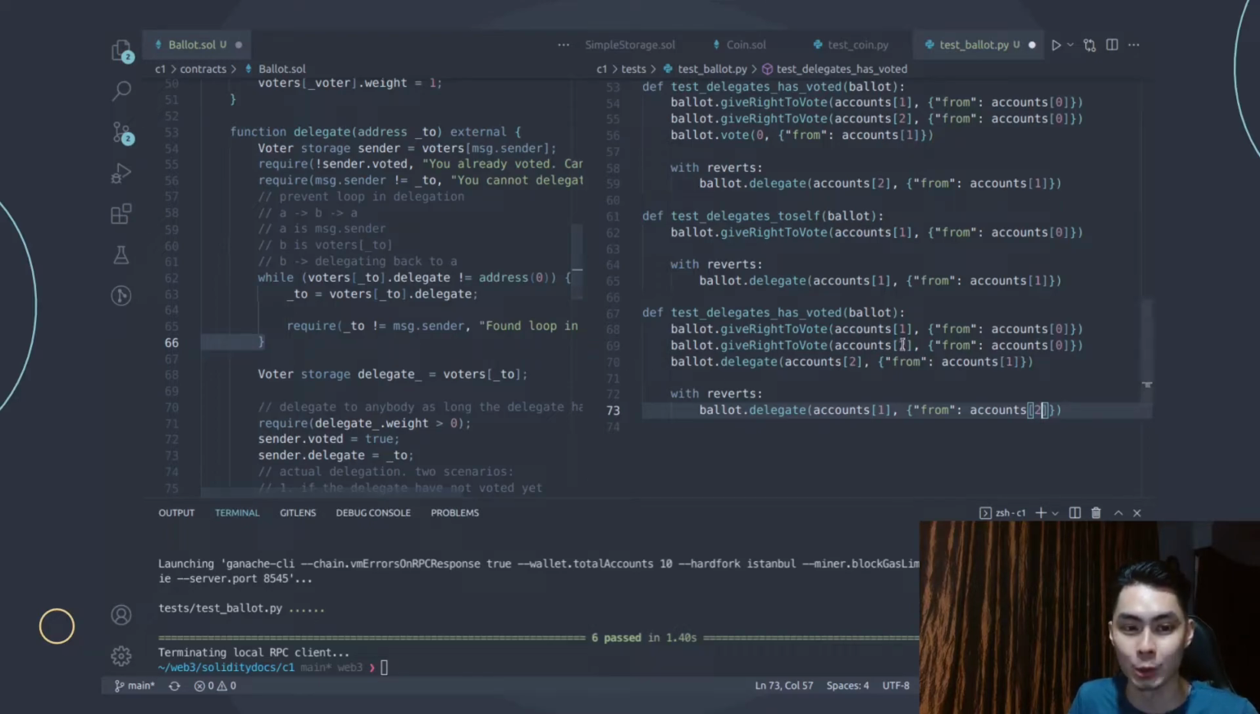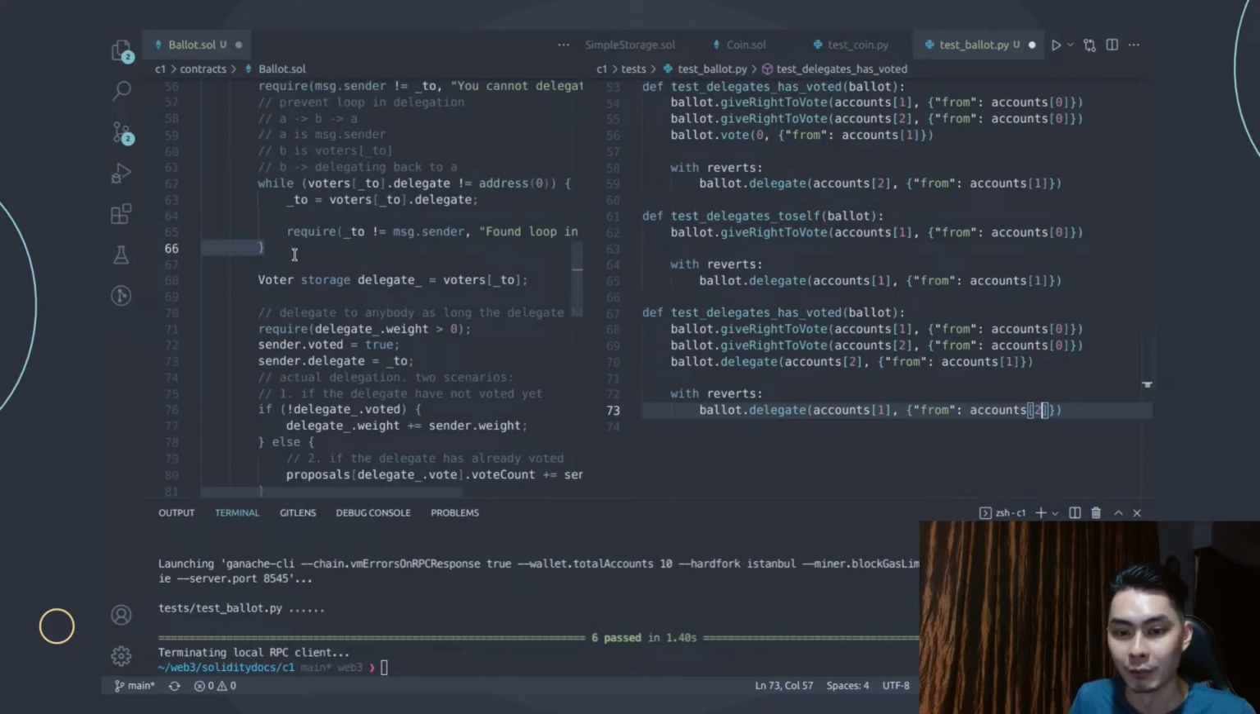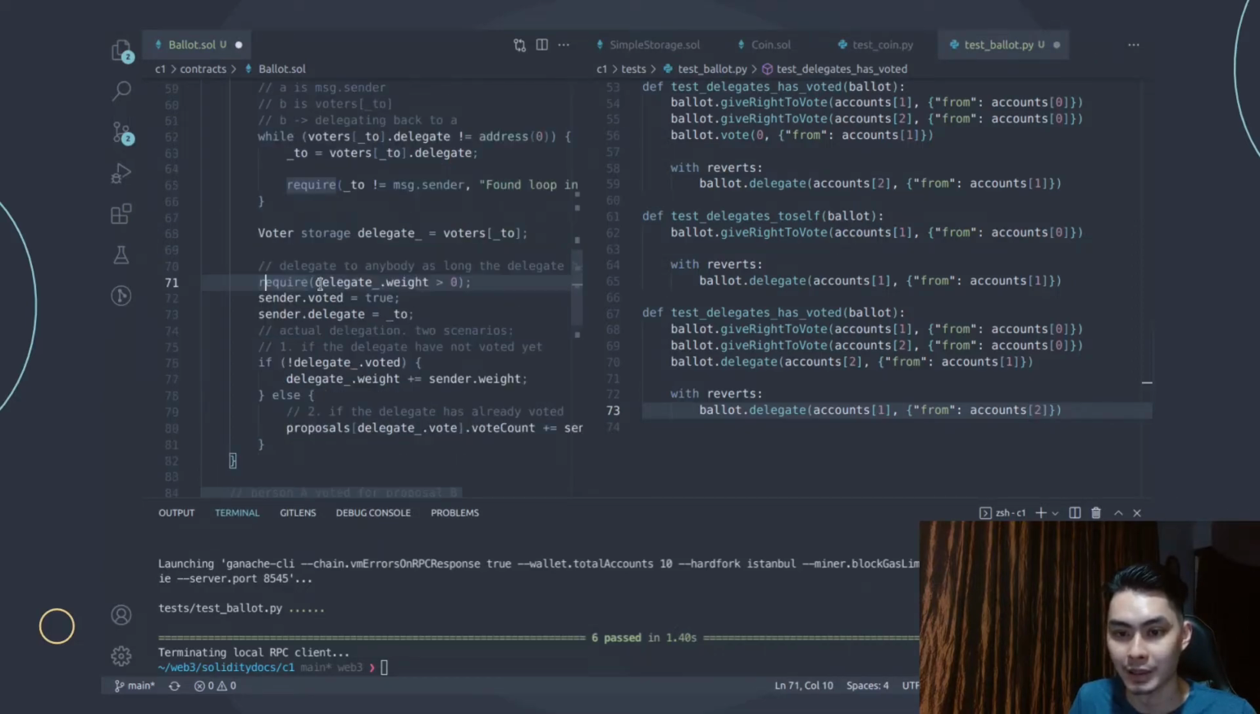So that shouldn't happen. And what next? We have the storage, we have require, another require here. It says that the delegate should have a non-zero weight here. So if that person is not eligible to vote anyway, then this person is disqualified as a delegate.